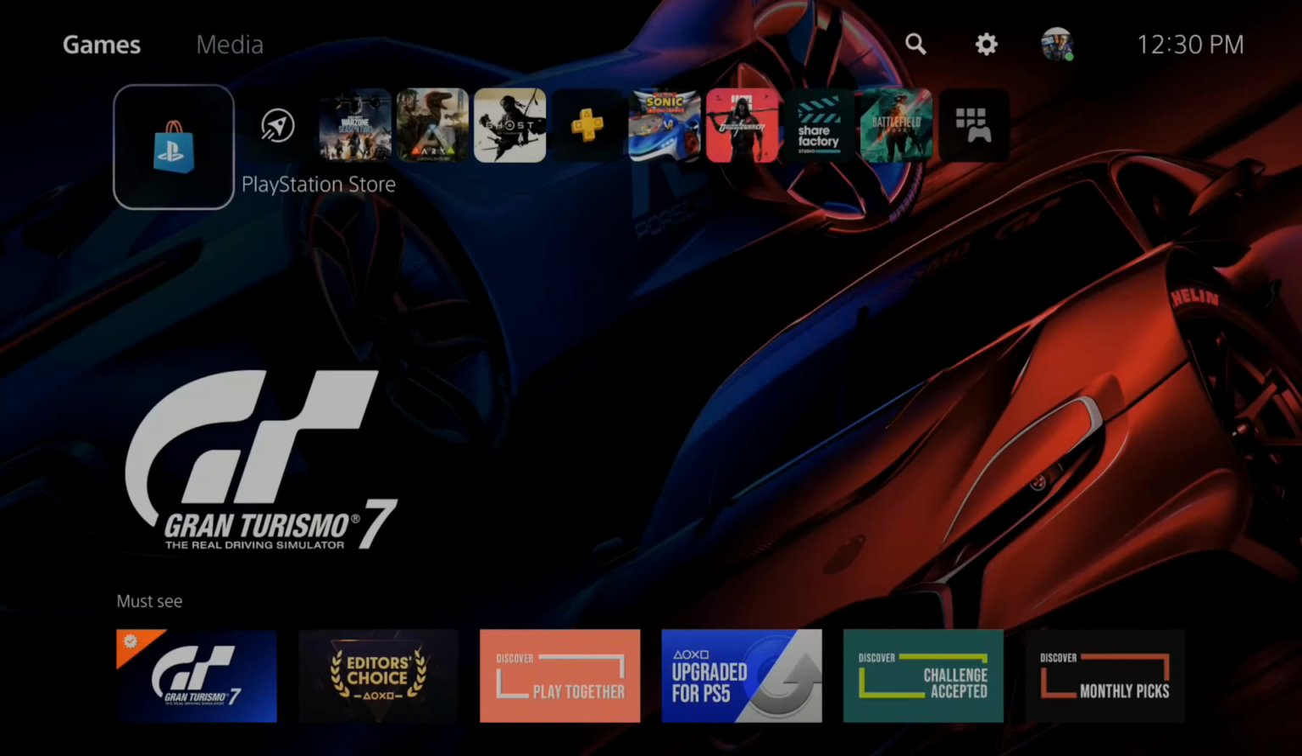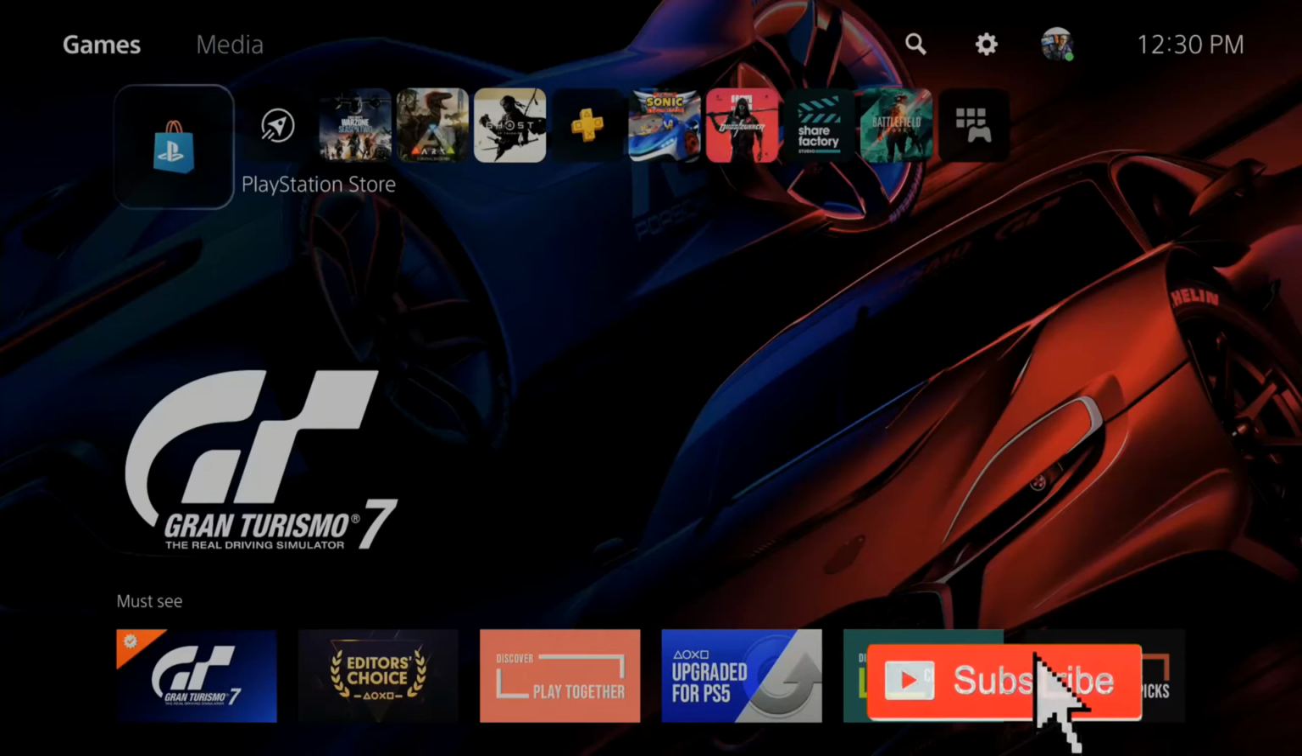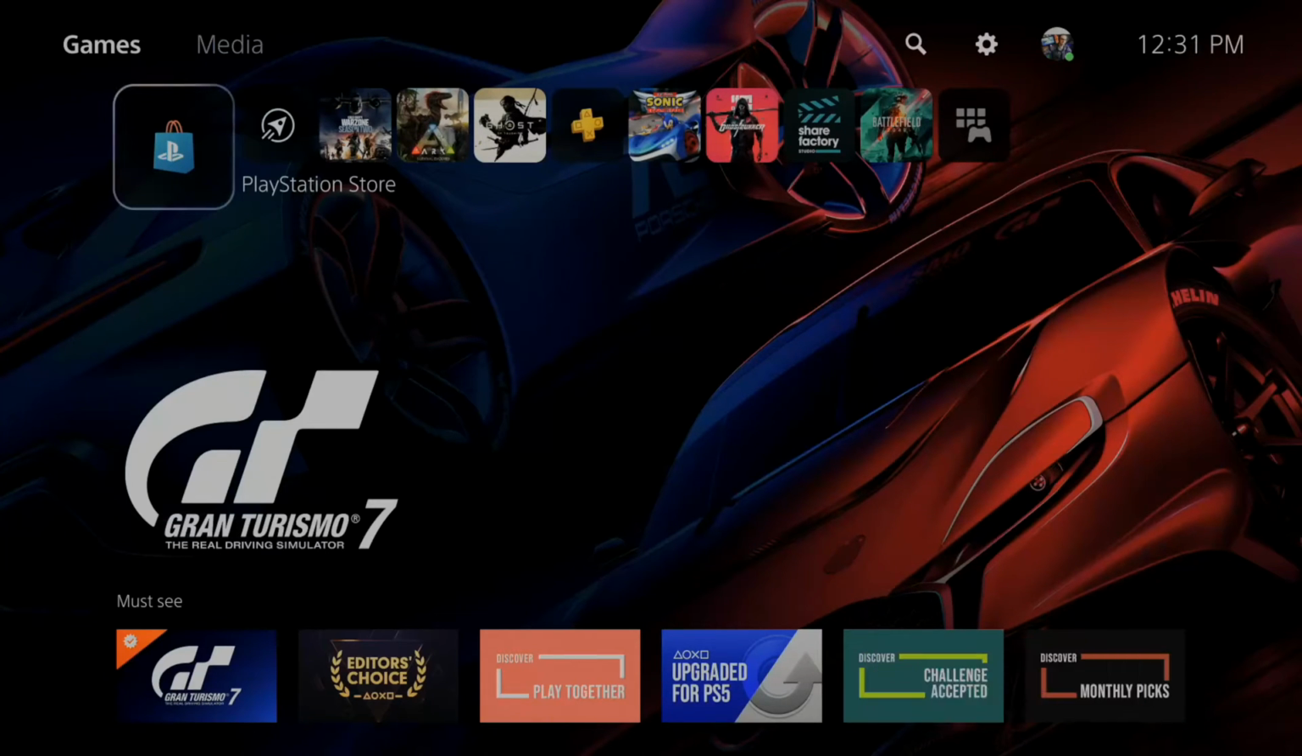So let's say you're trying to buy something from the PlayStation Store and you have to type in your account password before you can buy something. How would you disable this or turn it off?